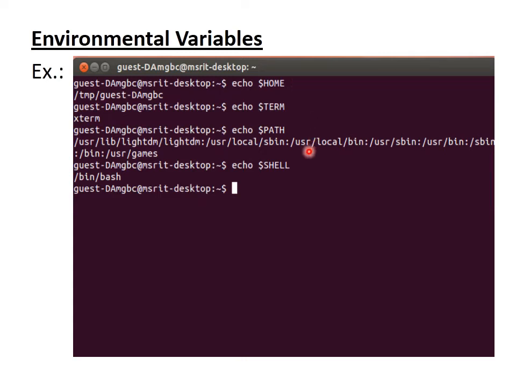We have listed a few environmental variables here. HOME, which indicates the home directory of the current user. TERM, which indicates the display type or the terminal type. PATH, which is the search path for commands. It is a colon separated list of directories in which the shell looks for commands. And SHELL, which tells us about the type of the shell used. To know which variables are already defined as environmental variables, we can use the command set.